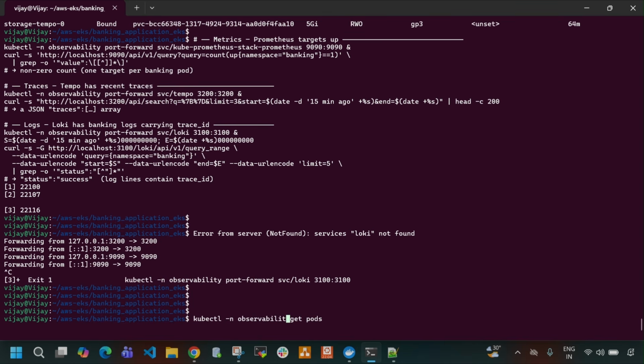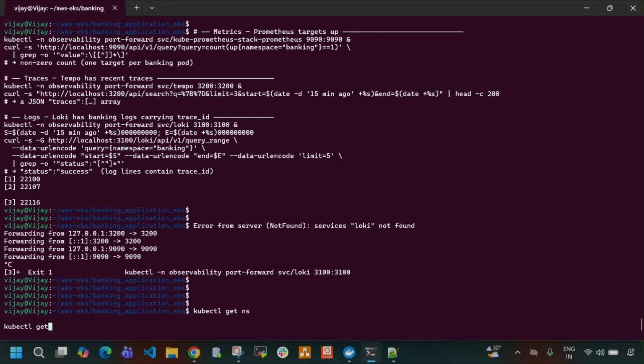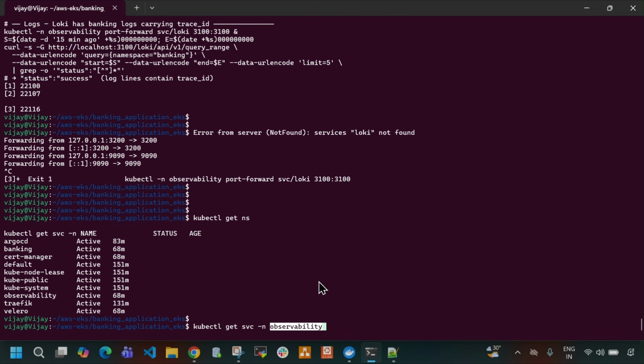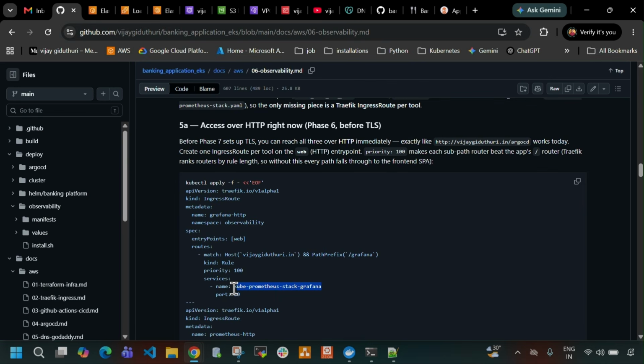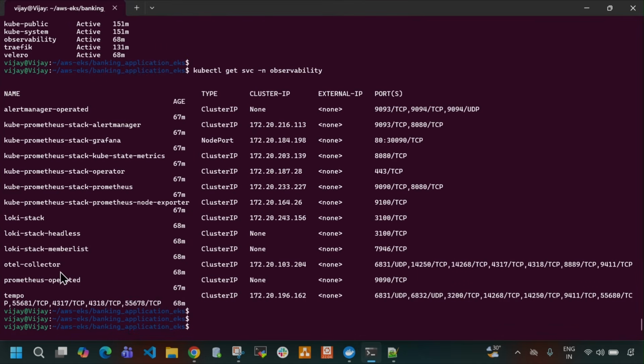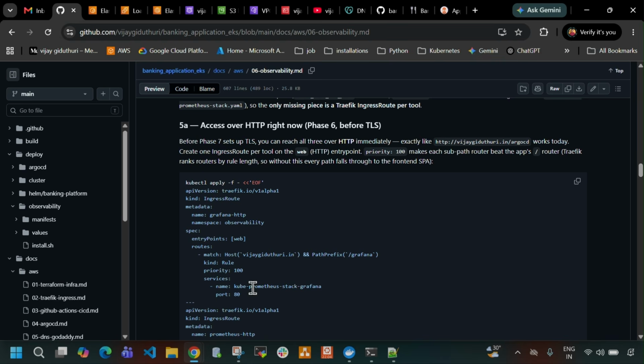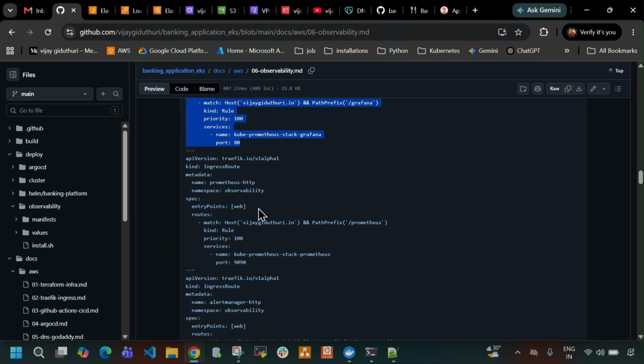kubectl get... okay, let me do one thing. kubectl get service -n observability. Inside this, it is going to route to this service, kube-prometheus-stack-grafana. Let me show you that. So this is the service, and it is running on port 80, guys. This ingress route is going to route to this service to access Grafana.